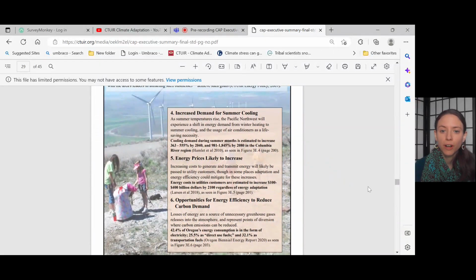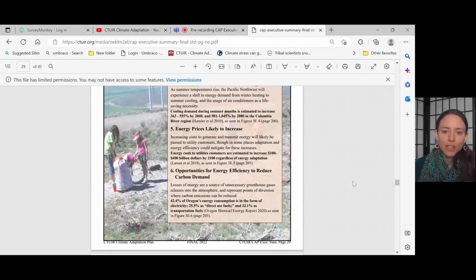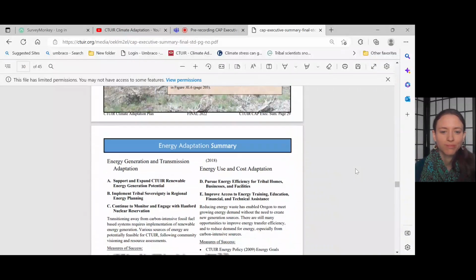And then we know that as summers get warmer, we here are already fairly prepared for extreme heat, but our west side, like the Portland area, really is still coming to terms with that. And so we will see a dramatic increase in demand for summer cooling as this life-saving strategy, which is also likely to cause energy prices to increase for everyone. But the good news is there is an opportunity for energy efficiency to reduce our demand on the energy grid, and for us to be more insulated from some of these climate effects.